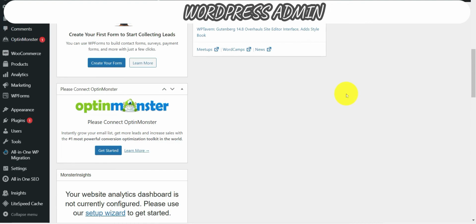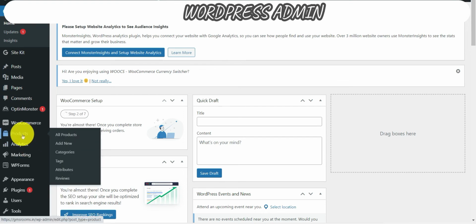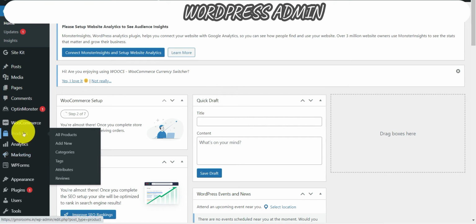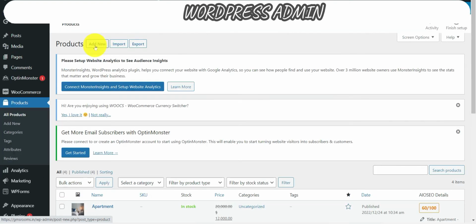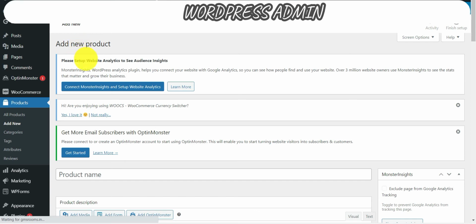Now suppose we want to add products into the website. So here you can see the option products. Click on this button products, and you can see different options. We can add new product. Click on this button and you can see different options. We can add products. So click on add new if you want to add products into your website.